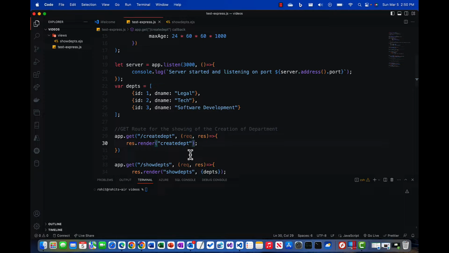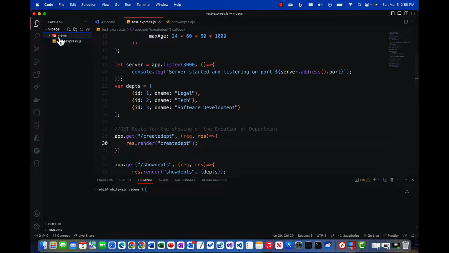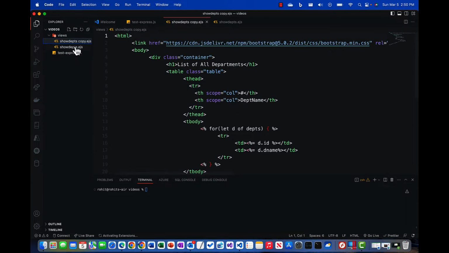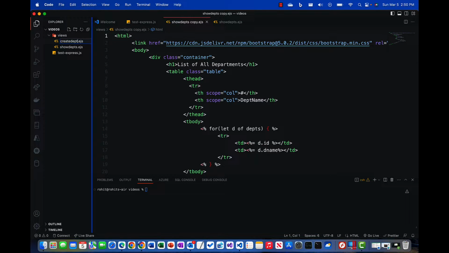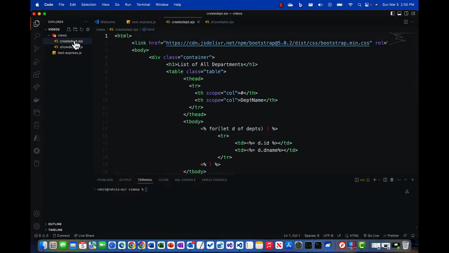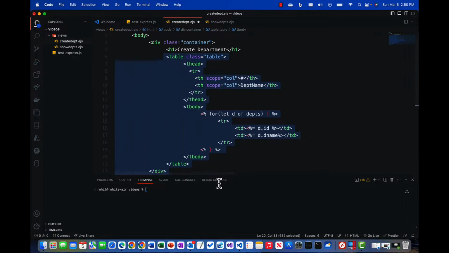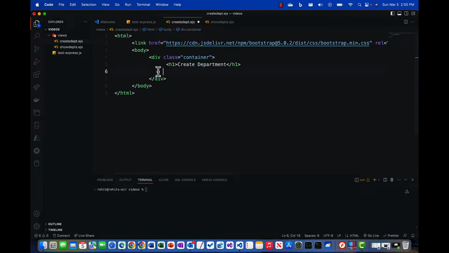Because it's an EJS view, we want to render it, so we'll just copy this and paste it within the views folder. We'll rename this to create department. That's what we'll do, and in the test express server, the name matches with that one. Okay, now let's go on to the create department view, and over here within the container, we'll just highlight this is a create department. And we're just going to close this whole stuff over here. I don't need a table or anything because we copied it, so just a container and everything.